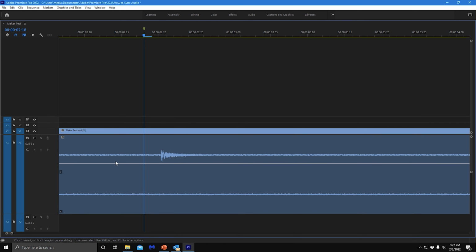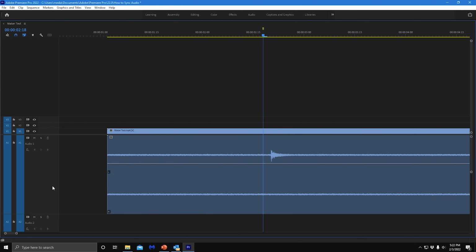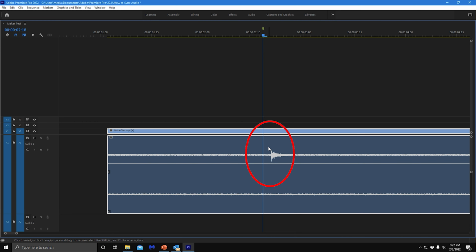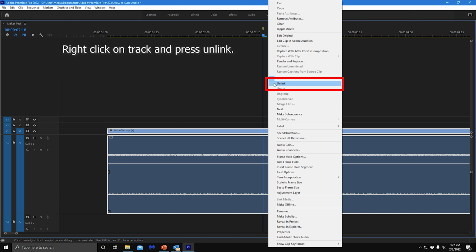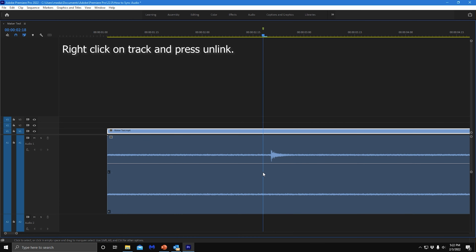All right, so now we've left room at the very front end of this. Now we know that the sound should be here. So first thing we need to do is disconnect it or unlink it. We're going to click the file, right click, and click unlink. Now that the file is unlinked, I'll click the gray area again so no file is selected.